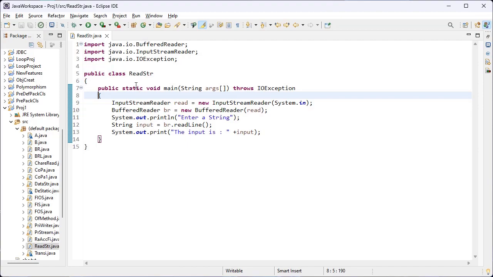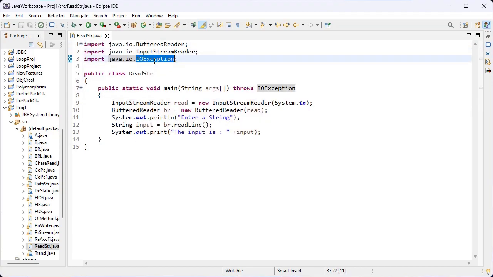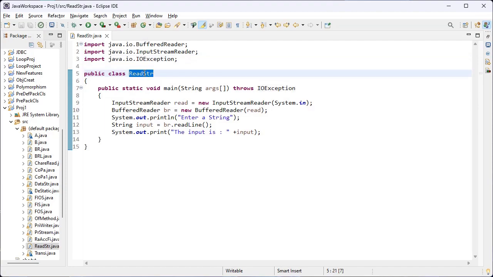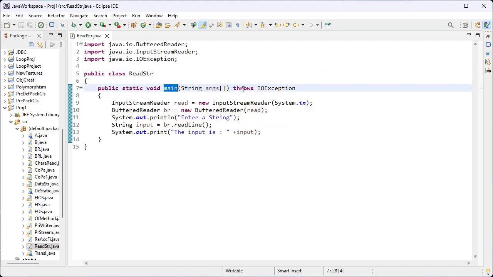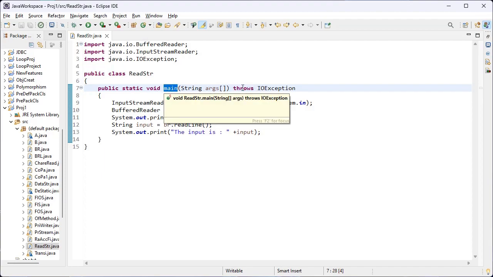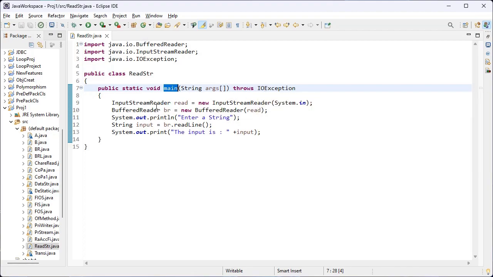Let's see this example. Here I have imported the BufferedReader class, InputStreamReader class, and IOException class. All are present inside the java.io package. And this is my class, readStr. Inside this class I have the main method. I have used the throws keyword. The main method might throw the IOException, because inside this method we have used the BufferedReader and InputStreamReader classes.